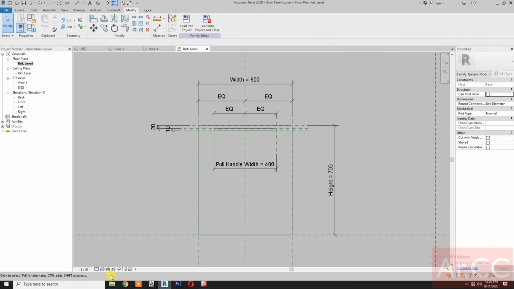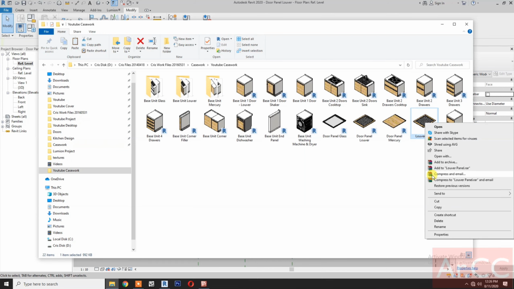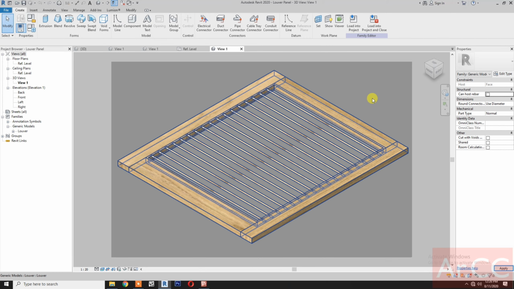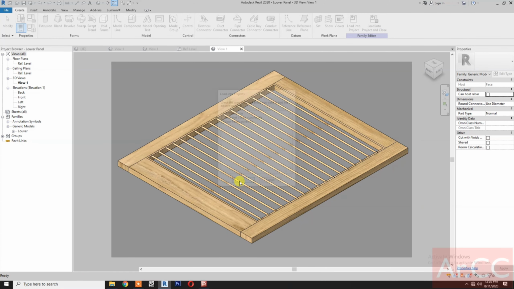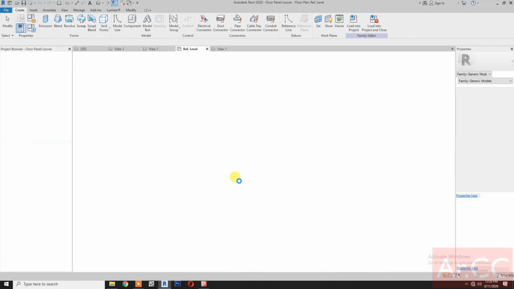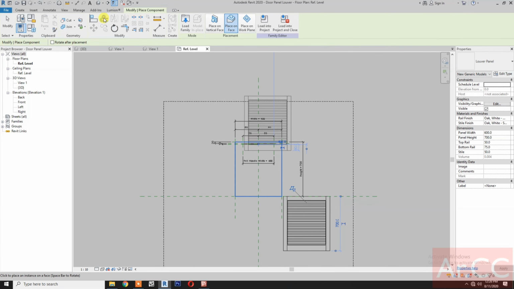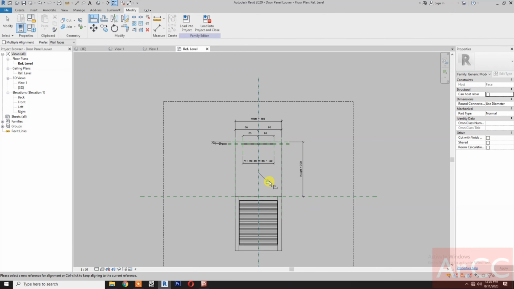Okay, next, download and open the louver panel. See the link in the description below to download. Open the file. Okay, load into the project, load it into Door Panel Louver. Okay, select place on face, pick, then select align, select the center reference plane, and select the center of the louver panel and lock.